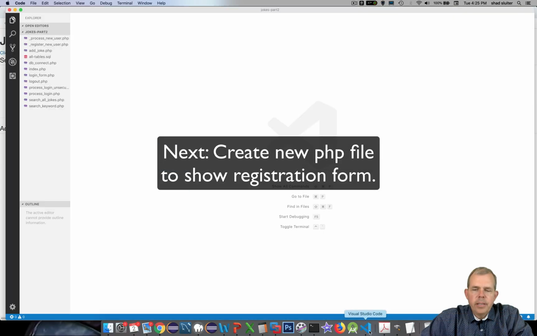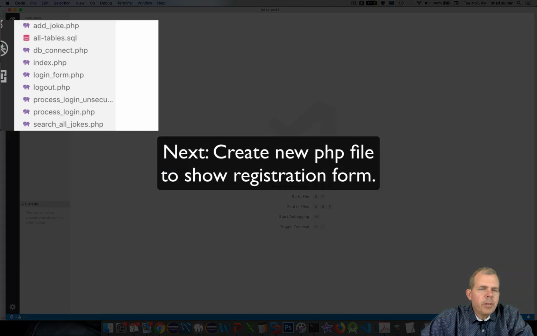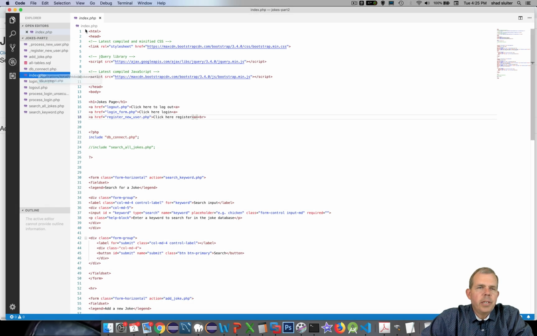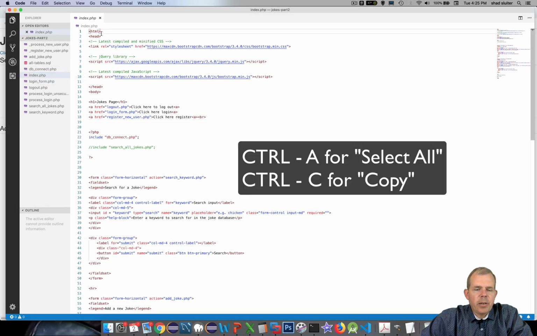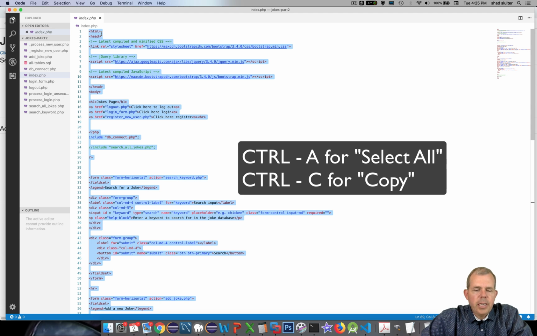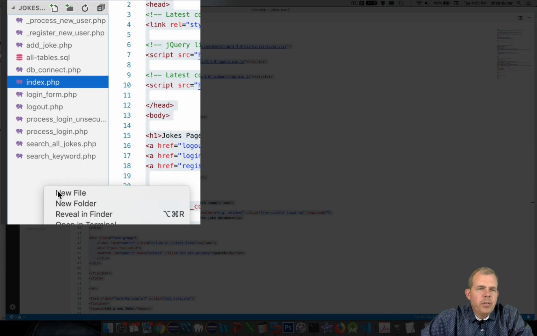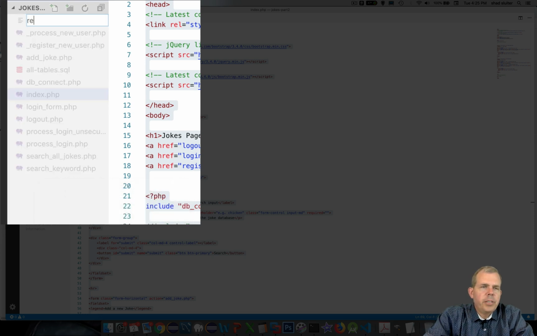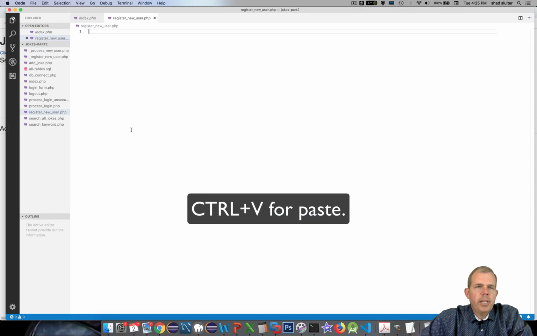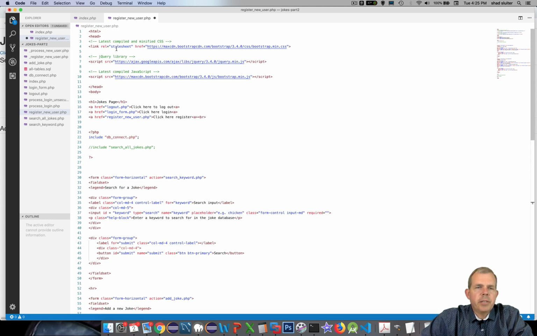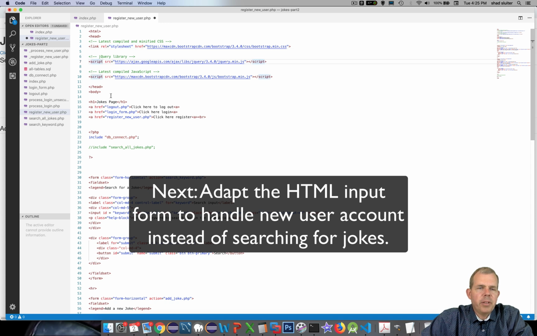It's a text editor. So I'm bringing up my code editor, and I'm going to start with the index page. We're going to copy and paste some code here. Let's copy the entire page. I'm going to press Control A, and then I can copy everything. Now I want to create a new file here, and it's called register new user. Okay, and I'm going to paste the code inside of here. The reason I copied and pasted everything is because I want the style sheet, the jQuery, and everything else.